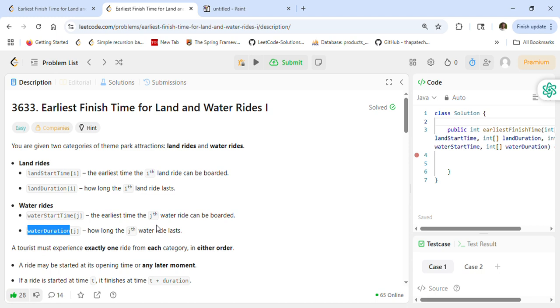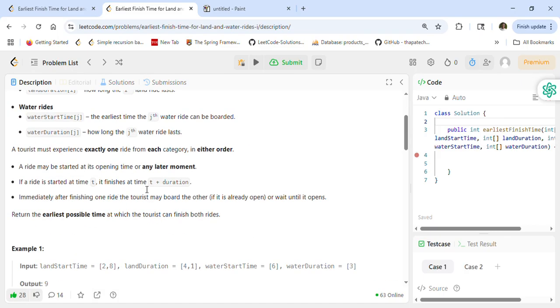A tourist must experience exactly one ride from each category, in either order. So you can experience them in any order, order doesn't matter. A ride may be started at its opening time or any later moment. If a ride is started at time t, it finishes at time t plus duration, because we know the duration. Immediately after finishing one ride, the tourist may board the other ride if it is already open, or wait until it opens. Return the earliest possible time at which the tourist can finish both the rides.